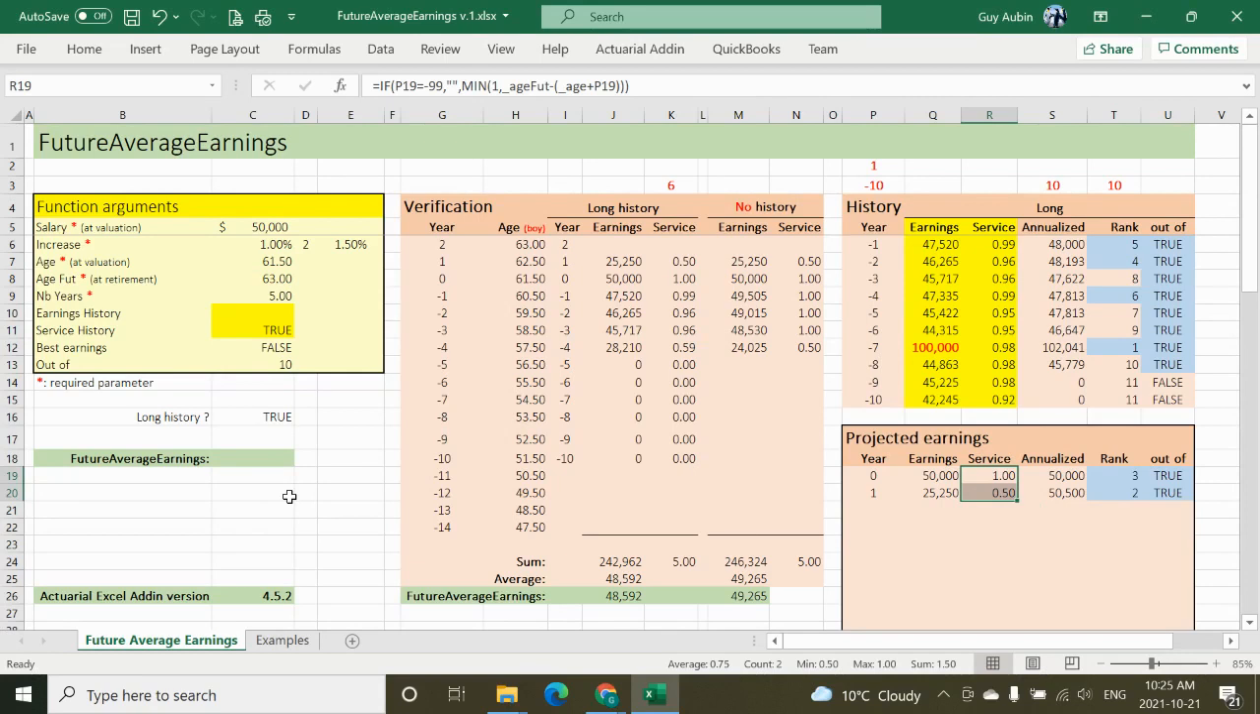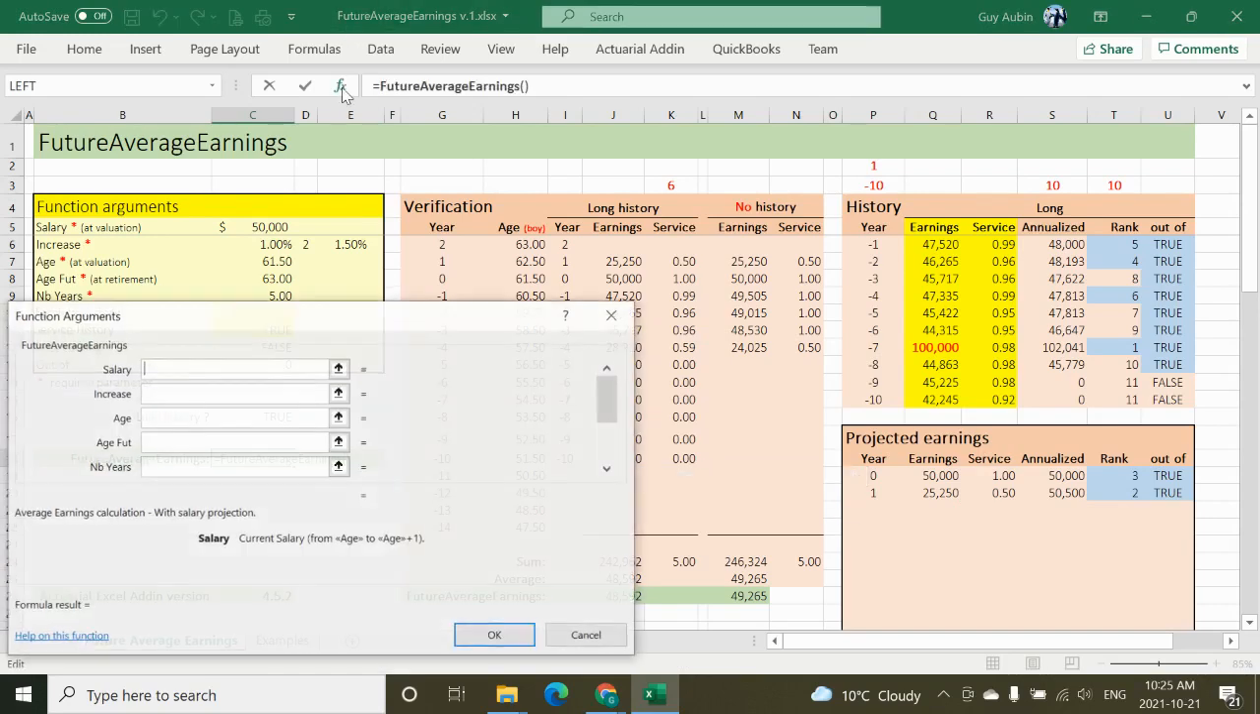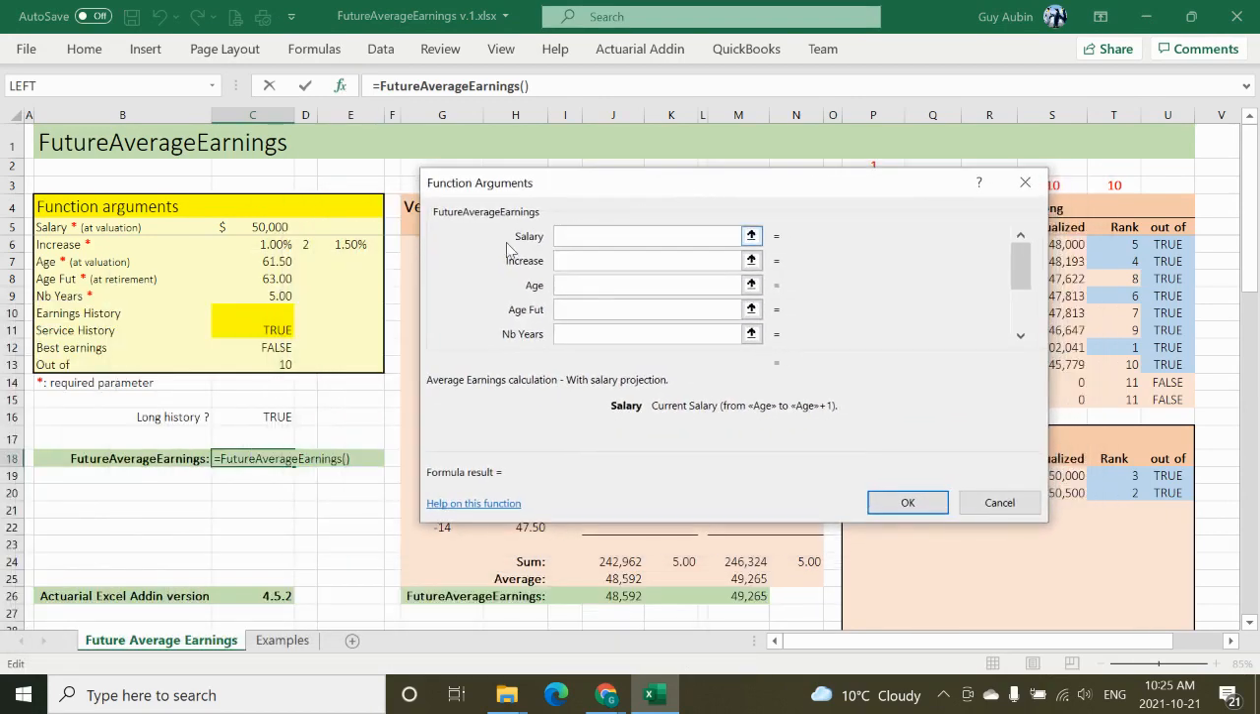So let's do the calculations with the future average earnings function. If I'm calling the function here and going into the function's arguments, I first have to specify the salary. Salary is the salary at the age of valuation. So let's say the history ends with the year 2020. The salary will be for the year 2021. Then I have my increase of salary, which could be a fixed rate or a vector. Here I have a vector. So in this situation, my salary will increase by 1% per year for the first 2 years and 1.5% thereafter.